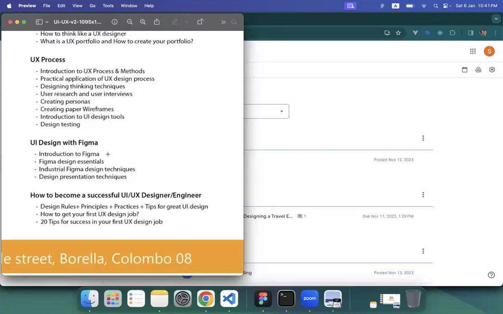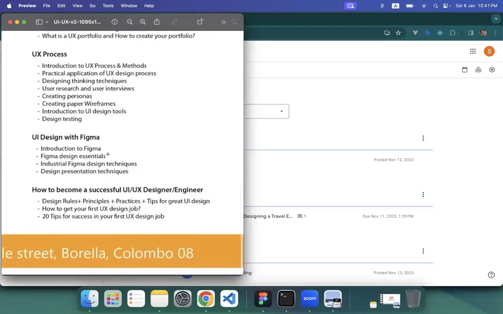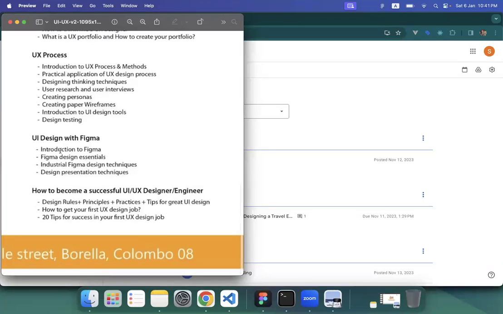So Figma is the design tool we are using in this course as well. So in the third week, I will introduce you to Figma and then Figma design essentials, industrial Figma design techniques, where we talk about design principles that we follow. There are several principles like atomic design and how to create design systems, branding guidelines, and so on. And design presentation techniques, where we can create clickable prototypes. So those are the practical part of our course.